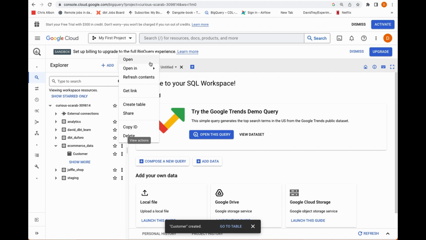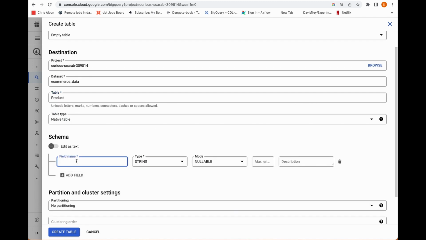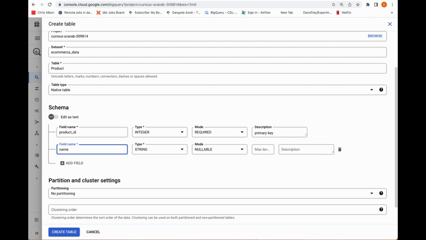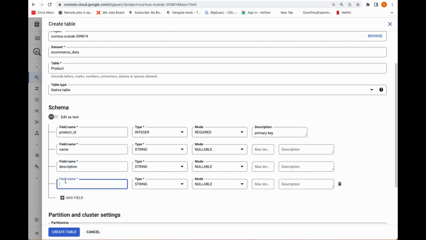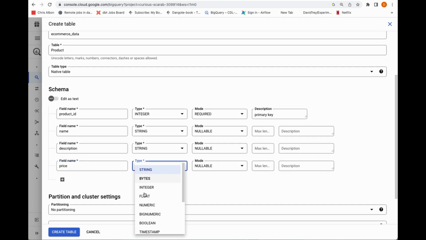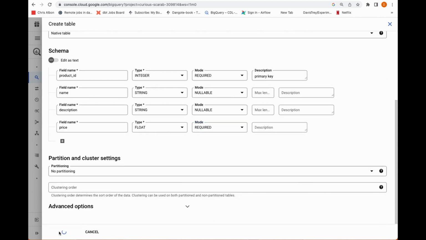Yeah. So we can do the same thing. Let's say we want to create another table. Let's call this one product. So we create the fields. We have a product ID, call it an integer, required, primary key. Then product name, a string. Let's say product description, a string. Price, let's call it a float. Let's say price is required, right? Yeah, basically this is really how it works.